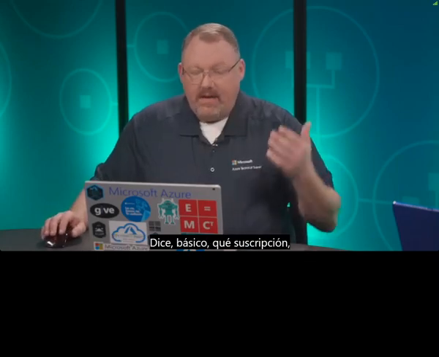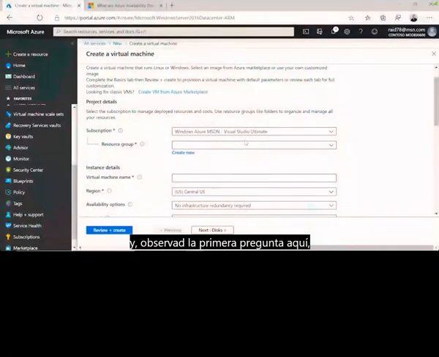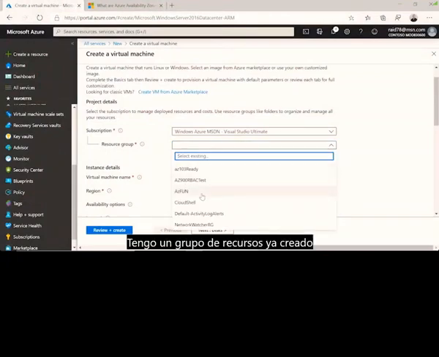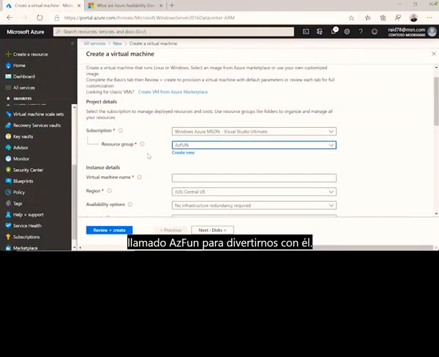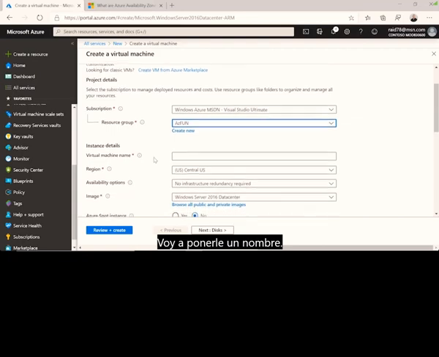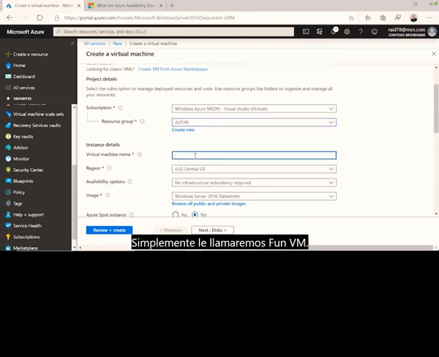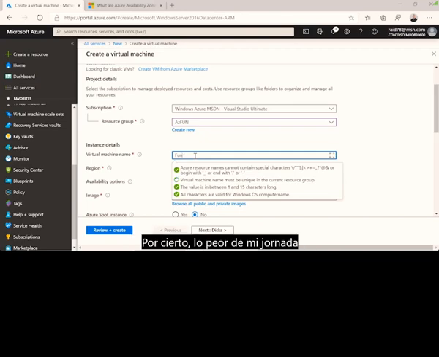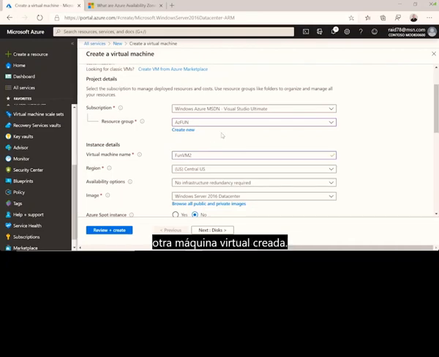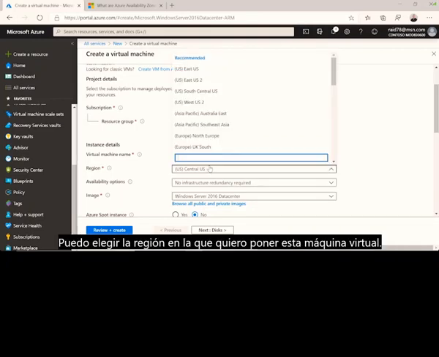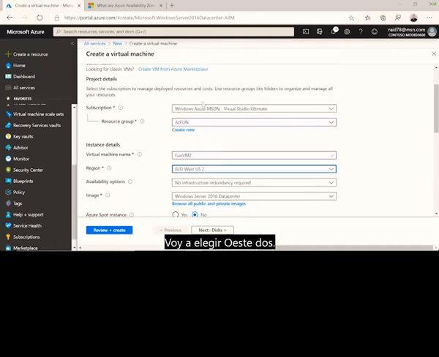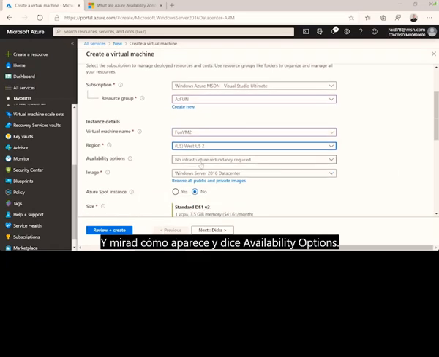So it says basics, what subscription, and notice the very first question here, what resource group? I have a resource group already created called AZ Fun for our fun that we're going to have today. I'm going to give it a name. We'll just call this Fun VM. This is, by the way, the worst part of my day, typing things in public. I'm going to say Fun VM 2 because I already have another VM created. I can choose what region I want to put this virtual machine. I'll choose West US 2. And notice it comes up and says availability options.